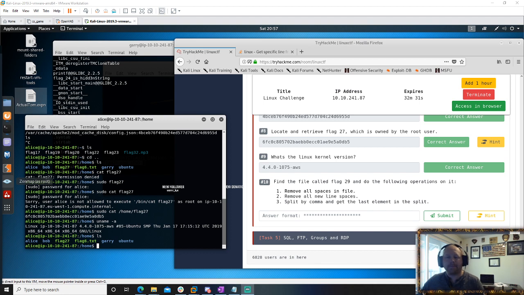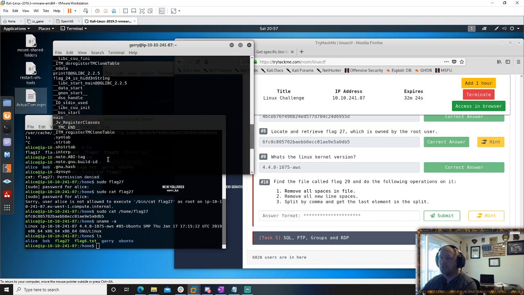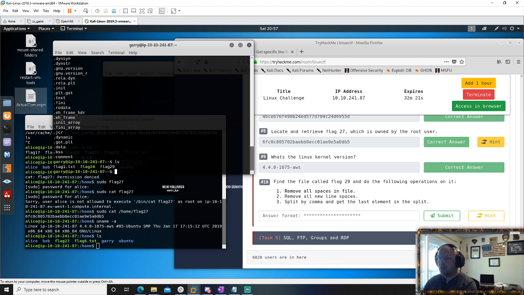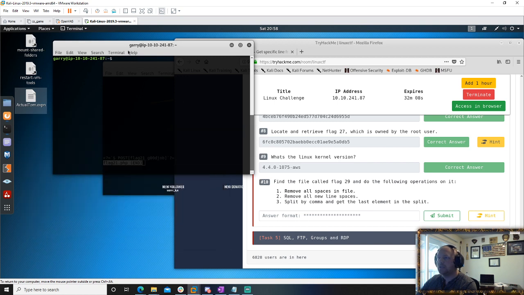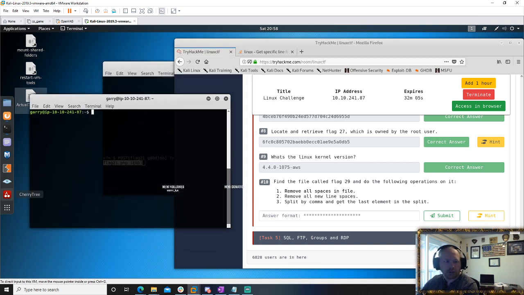Let's get back to it. So find the file called flag 29. Let's quickly look through all of our files. There's a flag 29, okay. And they want us to do some stuff to it. Okay, so here's Gary. Remove all the spaces in the file. So we're going to output the file, pipe it to tr with a delimiter of space, because I don't want spaces, and then we'll just send it to a new file.